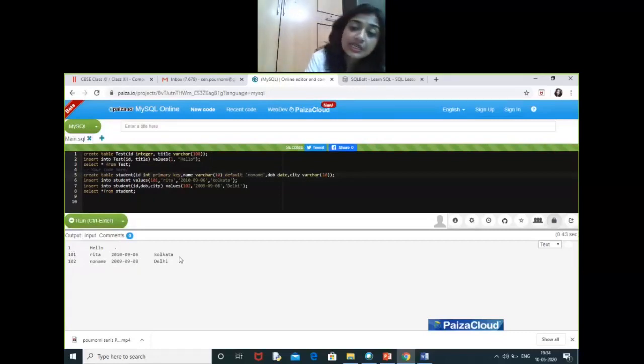So null is being replaced by no name because we have set a default value, no name, while creating the table. So this is how we need to set a default value, and this is how we can create a table. We can add a column to it, you can remove a column from it, you can add rows, and you can delete rows also. Like, let's delete a row.